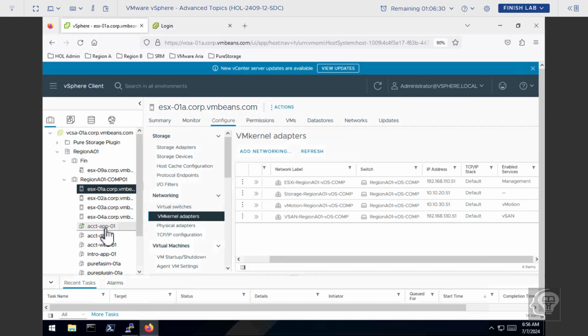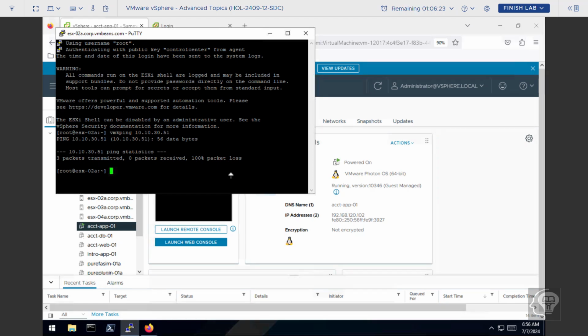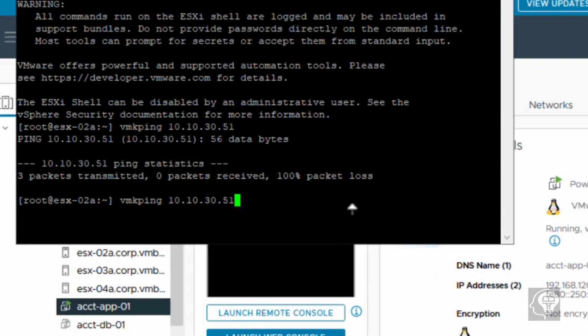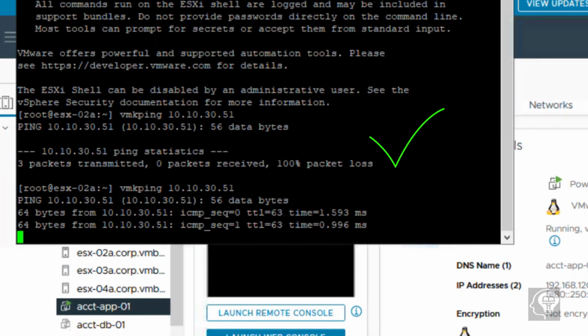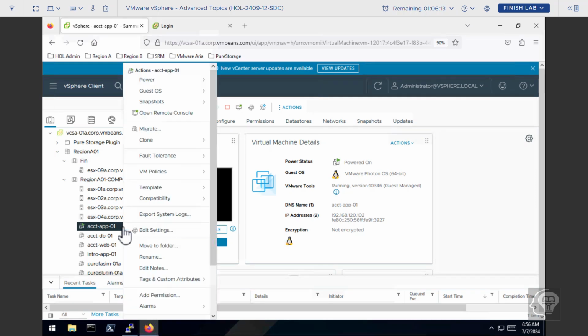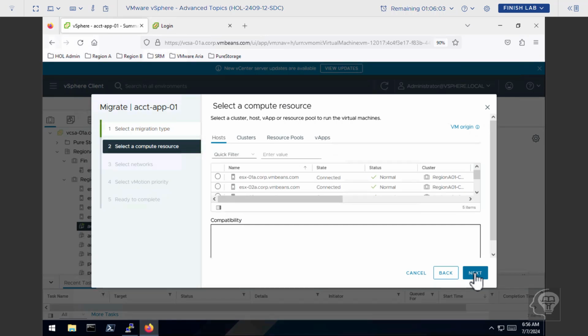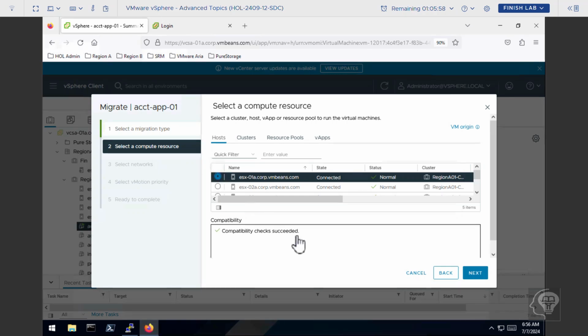If I select the same virtual machine once again, before I do the migration I double-check with vmkping using the same IP address, and now you can see it's pinging. I right-click the virtual machine and click migrate, and in the compute selection, to change from ESXi 02 to 01, I choose ESXi 01 here. At this time you see it is compatible and it is not giving any error.